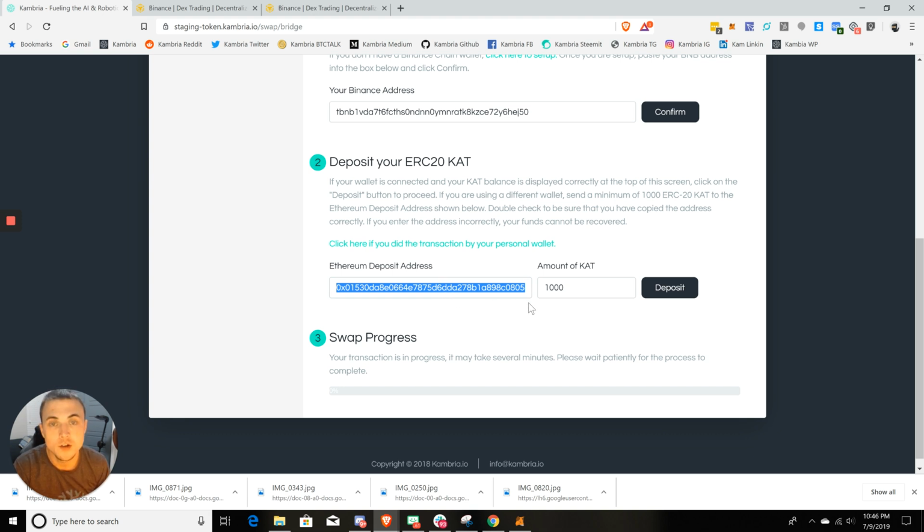Now, one thing to note is that you have to send at least 1,000 CAT. You cannot swap less than 1,000 CAT. And another thing to remember is to make sure that you have the whole address. So you can see the end of the address here is 14A. You can see the beginning is 015. So you're going to want to make sure that you get your address correctly.